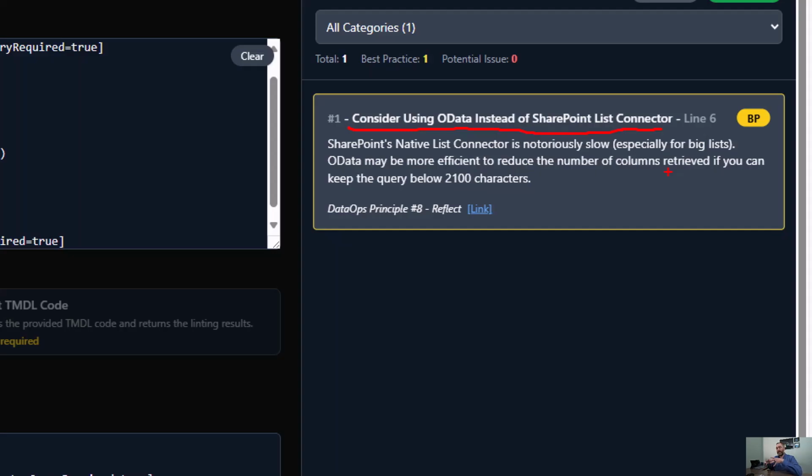From my experience and from several implementations, OData's implementation can be much faster. Now, why is that? Well, first of all, the native SharePoint connector is quite greedy. It tries to pull all the columns, including a lot of the hidden ones, when it's importing that data. And more data going over the wire slows down refreshes.